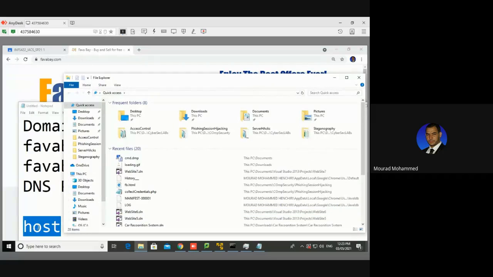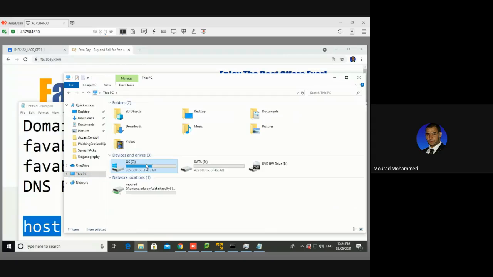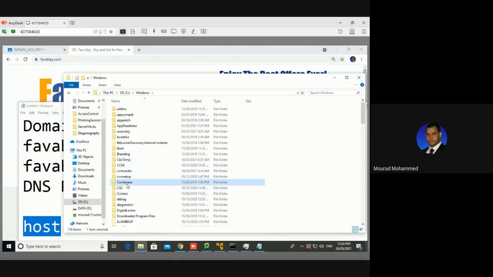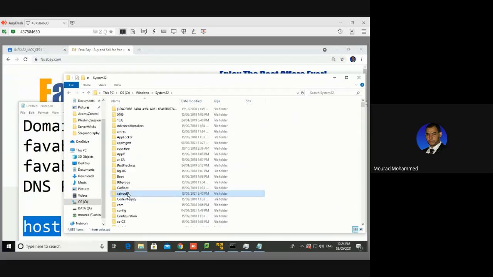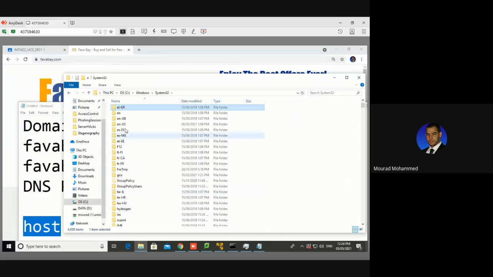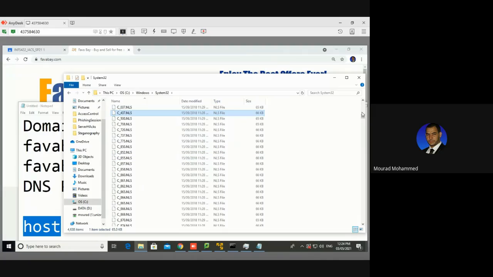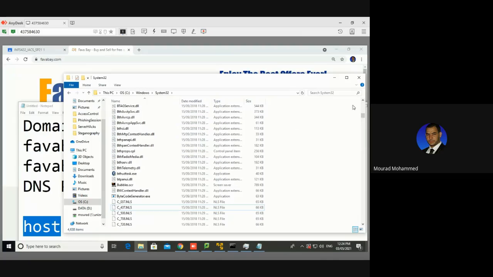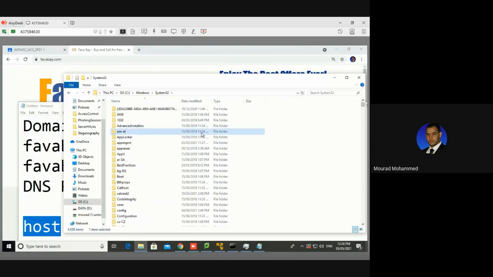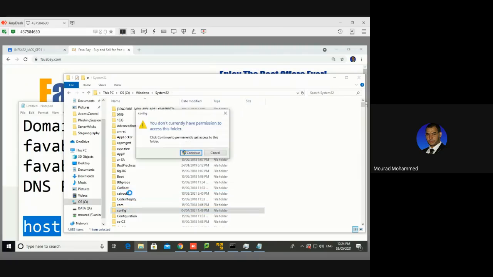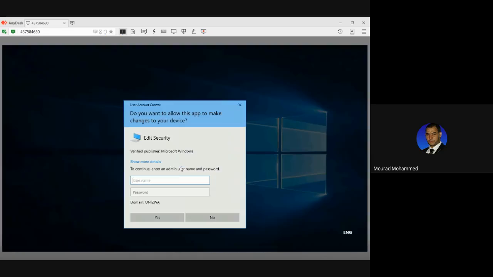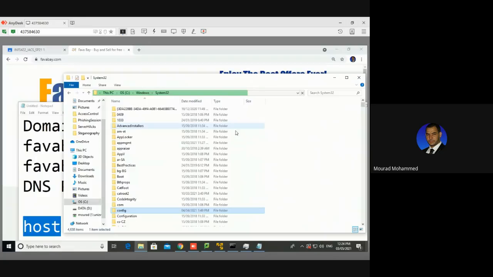To find this hosts file, I know it myself because I know this file. So in the C drive, Windows, System32, then etc, then config, I believe, first of all. Config, then etc here. So here we will be blocked by the User Account Control window. We have to give administrator access. Because of this, I'm going to move to the virtual machine.